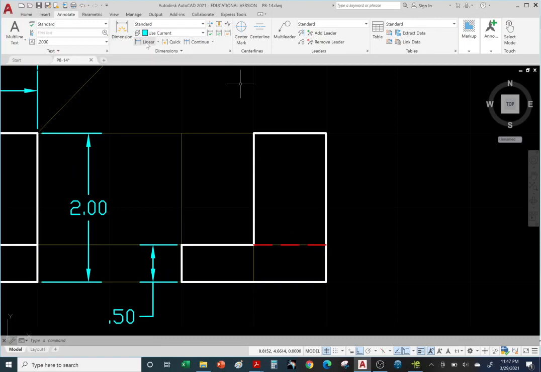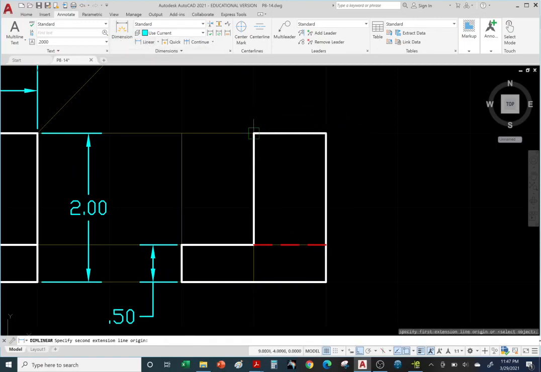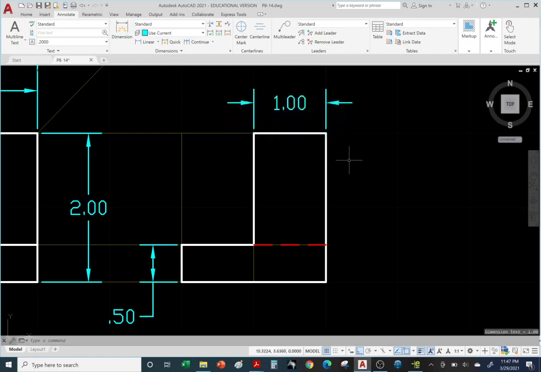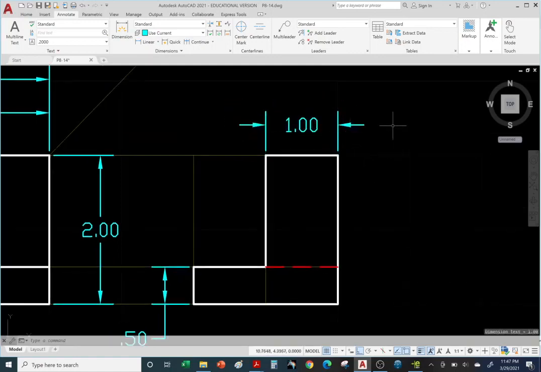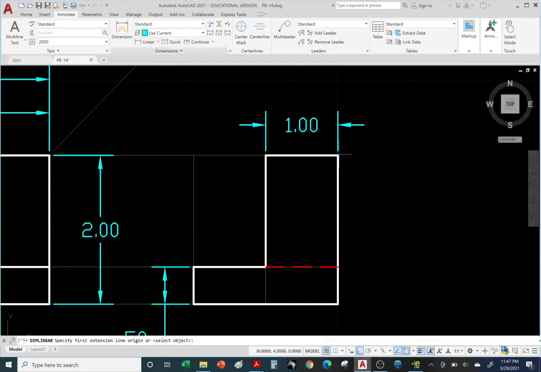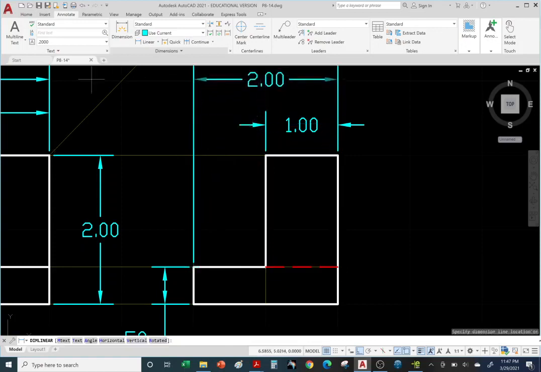Okay, so linear dimension. So we're going to go from the back side over to the front. Okay, and it automatically took out the arrowheads. And let's go to the next one, linear. Go to the next point. And again, you want to space them out. You know what I should line it up with? The one on the front view.